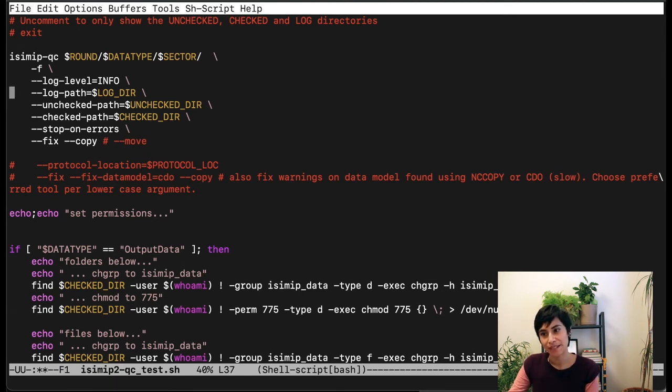I set the log path, the unchecked path, the checked path, and I tell these to stop on errors because I like going file by file. So here it's a bit redundant to do -f and stop on errors since I'm only going to check one file. Stop on errors is more useful if you check all the files and then you stop only once you encounter a mistake that you have to fix.